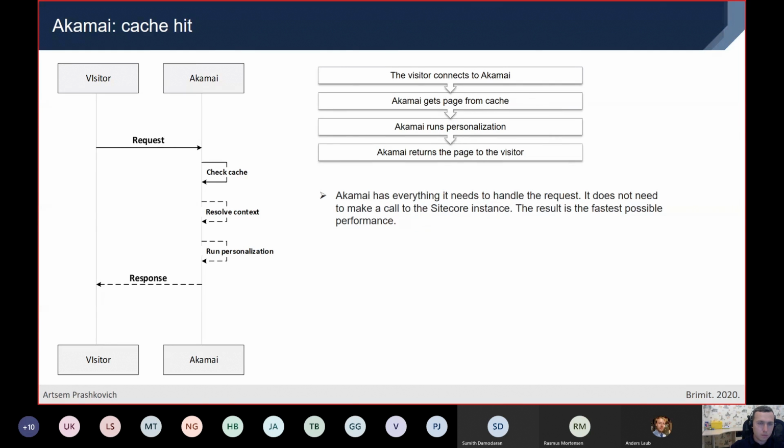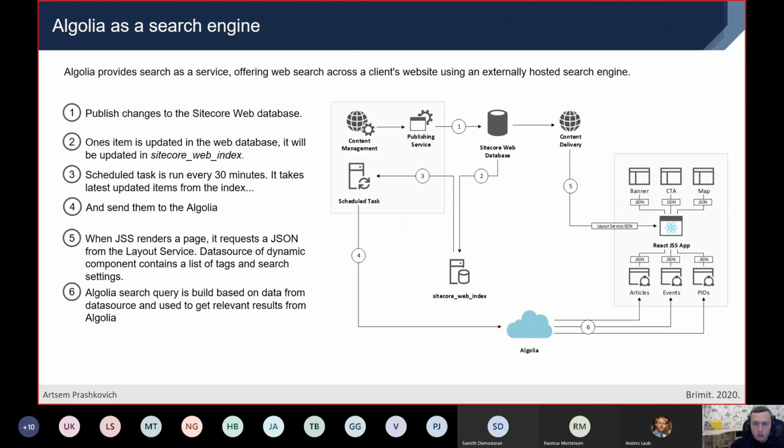In pursuit of reducing a number of server requests, we made a decision to utilize Algolia search. Algolia provides search as a service, offering web search across the client's website using an externally hosted search engine. Algolia provides very useful APIs. It can be used with React, and we have full control over the items which need to be sent to Algolia.